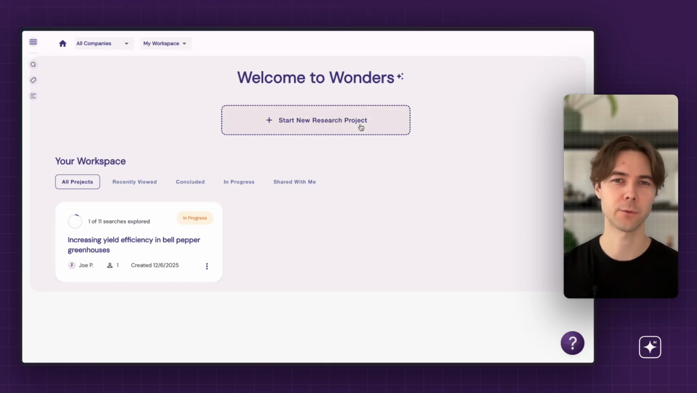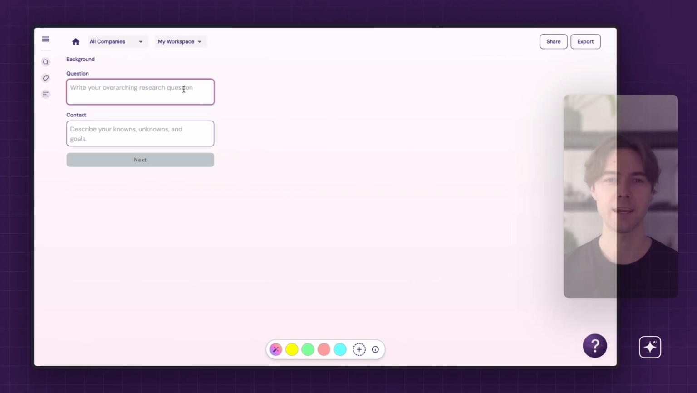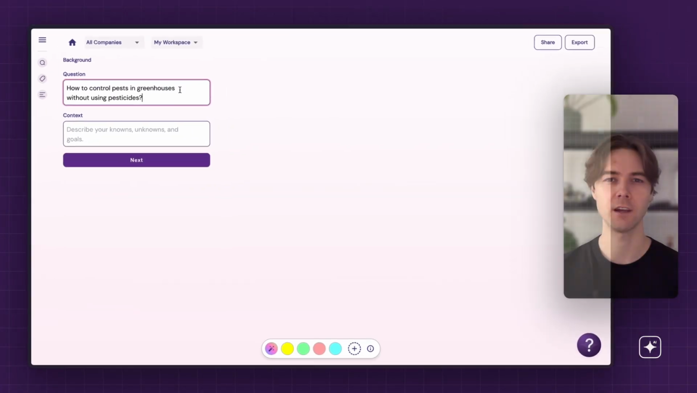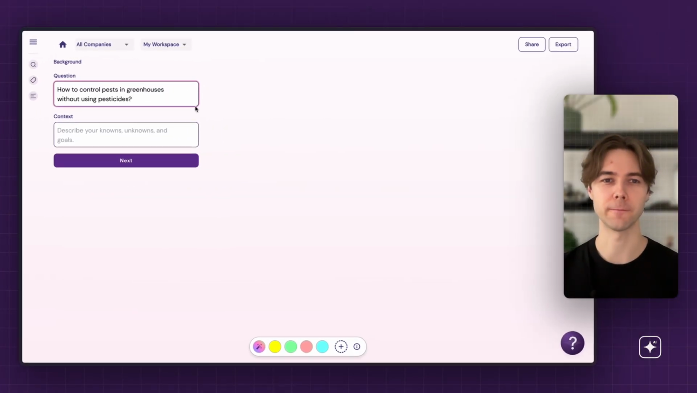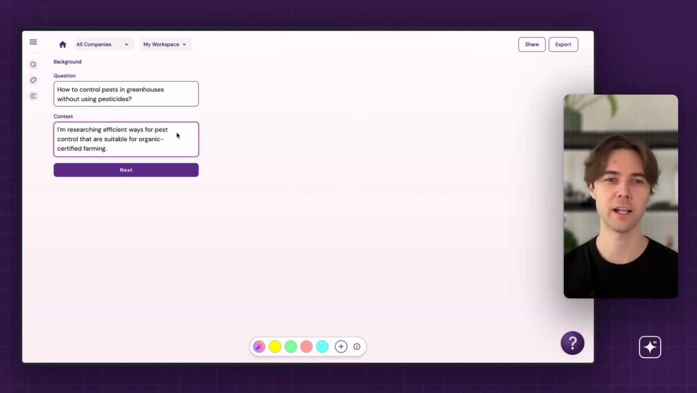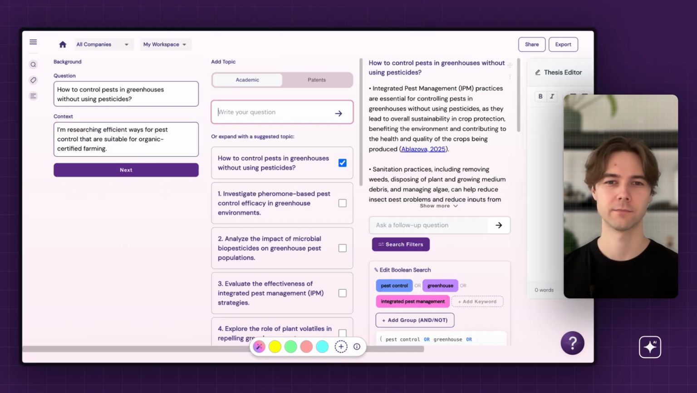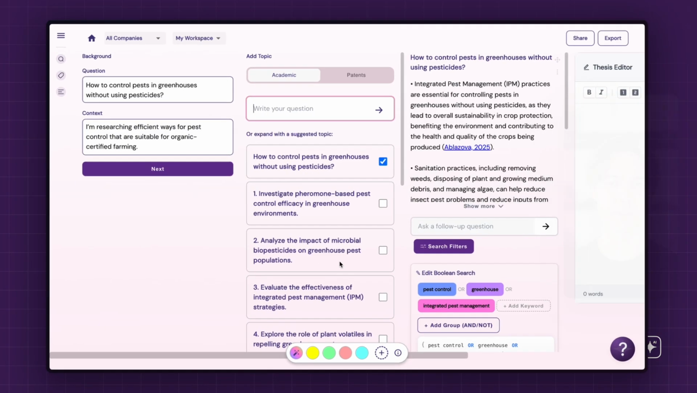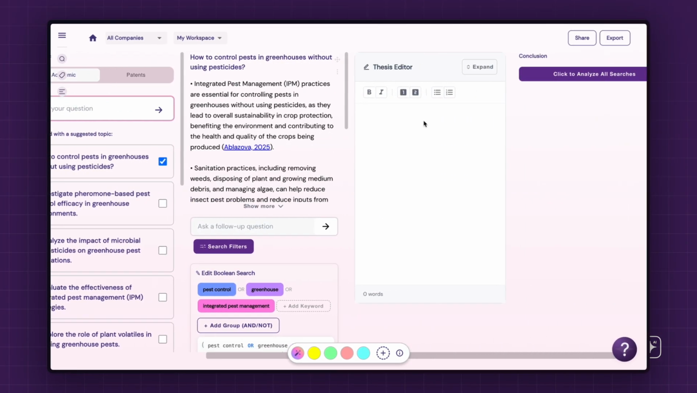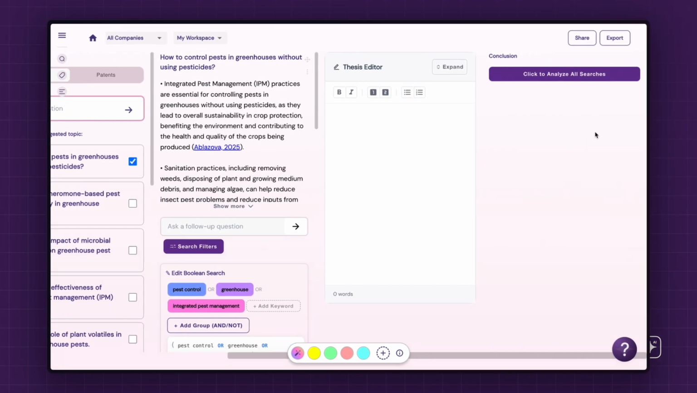At first, Wonders is going to look like this. Click Start New Research Project to get going. To set up your project, add your overarching research question. I'm going to look into pest control. I'm also going to add context to help AI know why I'm looking into this and guided suggestions. Alright, my workspace is ready.